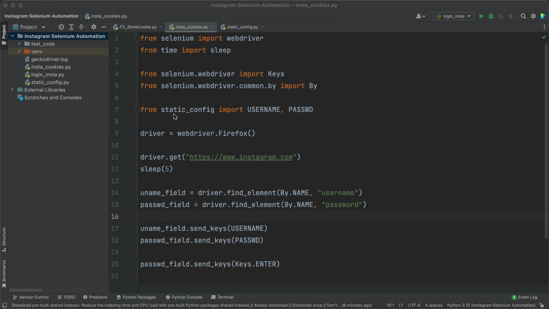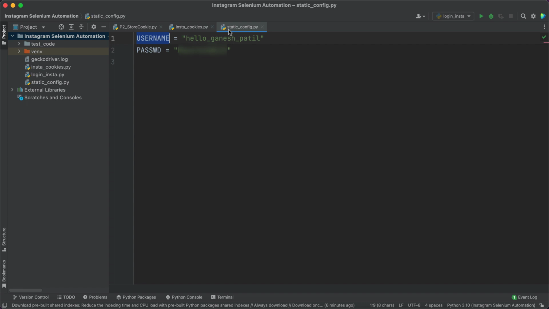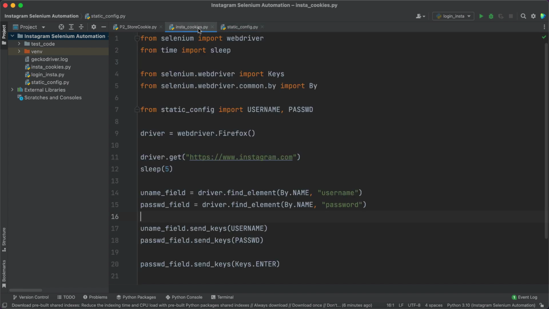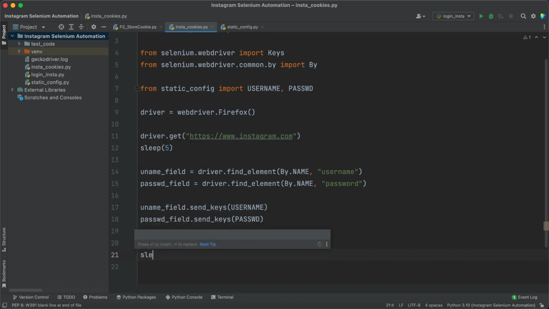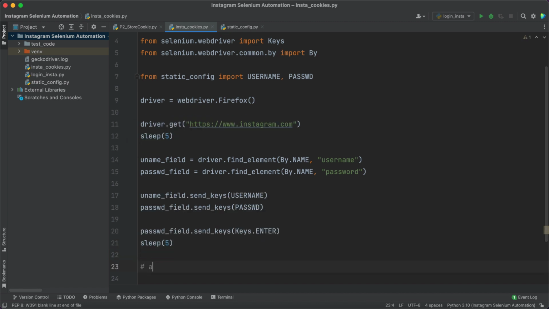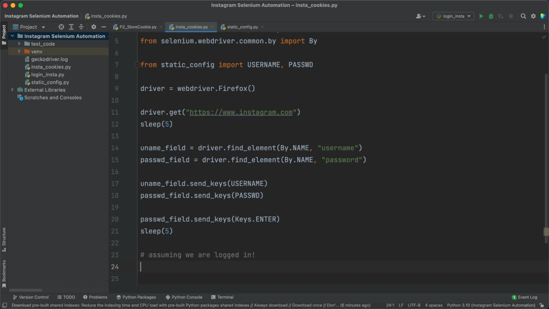I'm importing two variables from a file, static config, and the two variables are username and password. So basically, I am just trying to achieve one thing, that I don't directly display my username and password in the script. Consider you have added the username and password and hit the enter button. Now we will be adding a sleep of 5 seconds. That is because Instagram takes 2 to 3 seconds to log in, and assuming you are logged in.